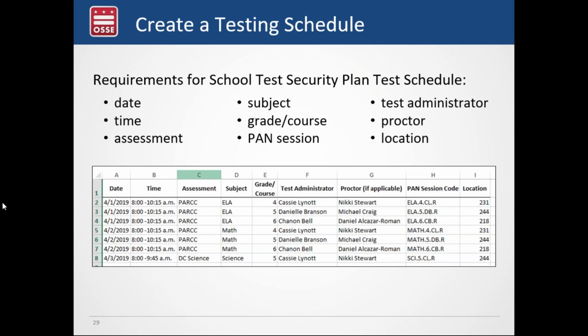When you're creating your testing schedule, you're able to do it in a format that works best for you. The format that we provide is a spreadsheet, which gives us some quick information in a pretty easy to process way for us here at OSSE. But for your staff, you may want to create something that looks more like a calendar or has additional information that's relevant to your team. We will accept either, but we do need to make sure that if you create your own version, it includes the information that we need, which is listed here.